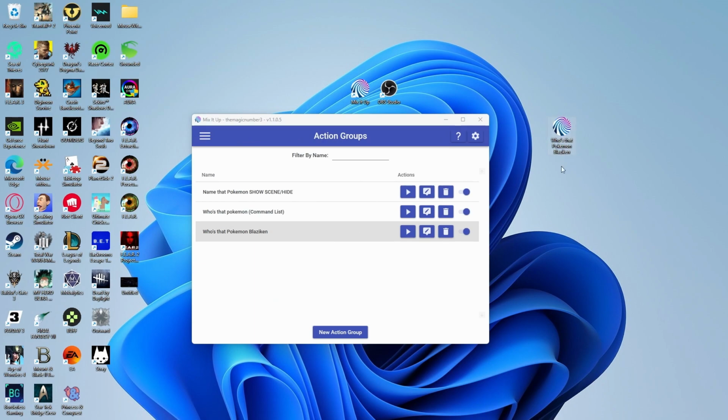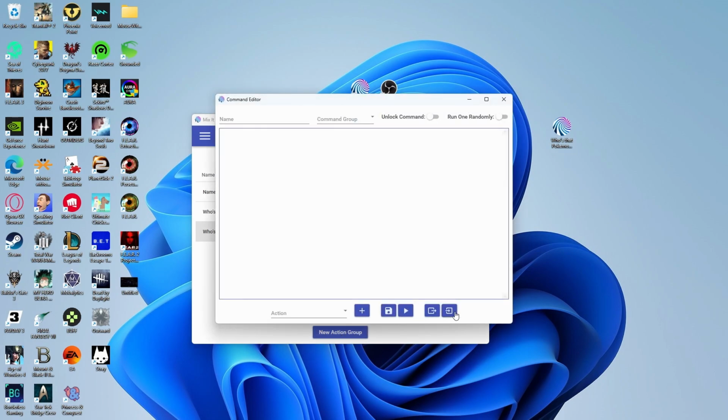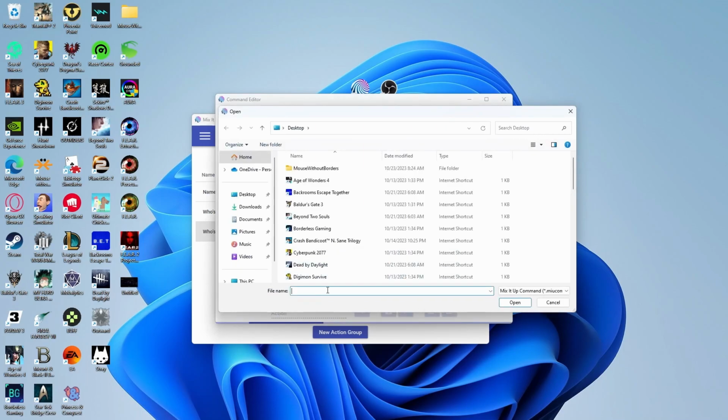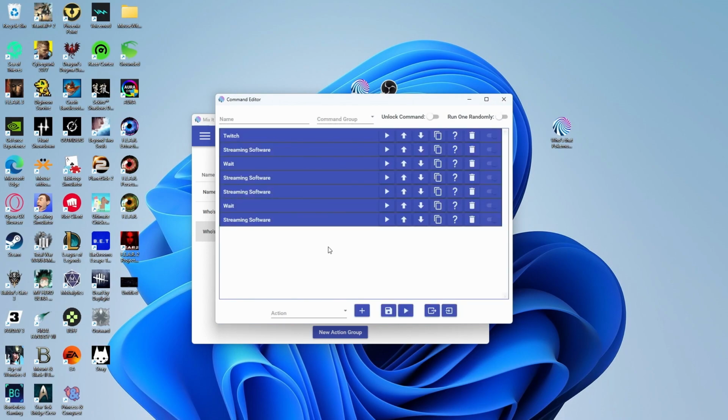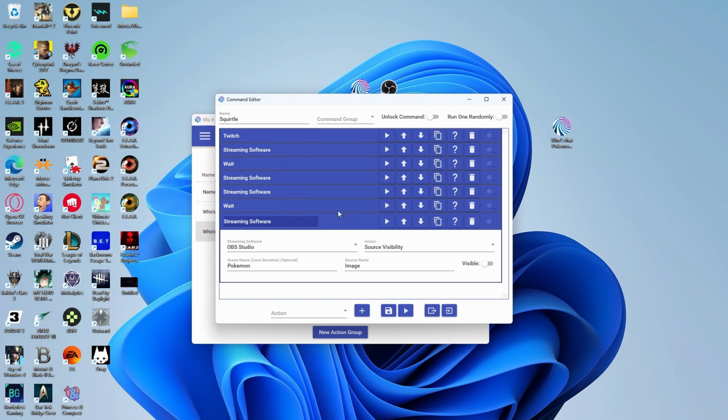This is all of the commands that we need in order to make a new version of the same action group. Then we click New Action Group, import actions from file, and then choose that other Who's That Pokemon, and then it brings everything back into this list. So if I had a silhouette and an unsilhouetted image of, say, Squirtle, I'd be able to add Squirtle to the name, choose the silhouette and unsilhouetted images, and replace the source names with those sources.